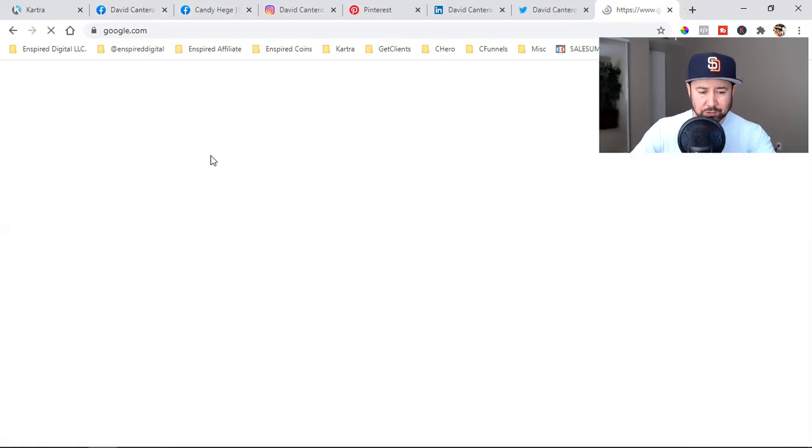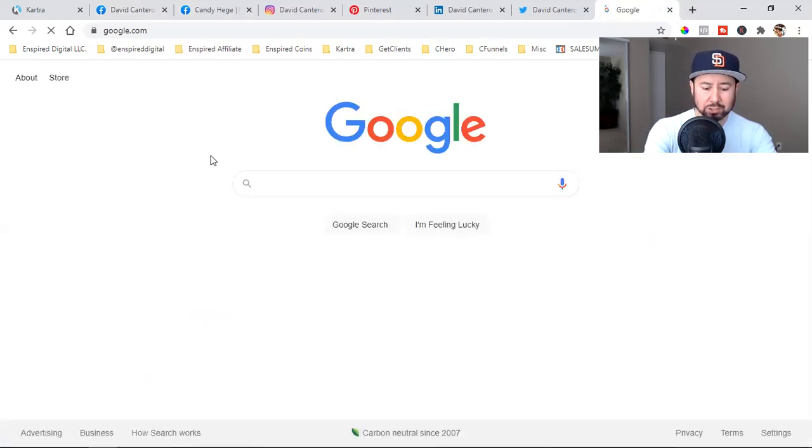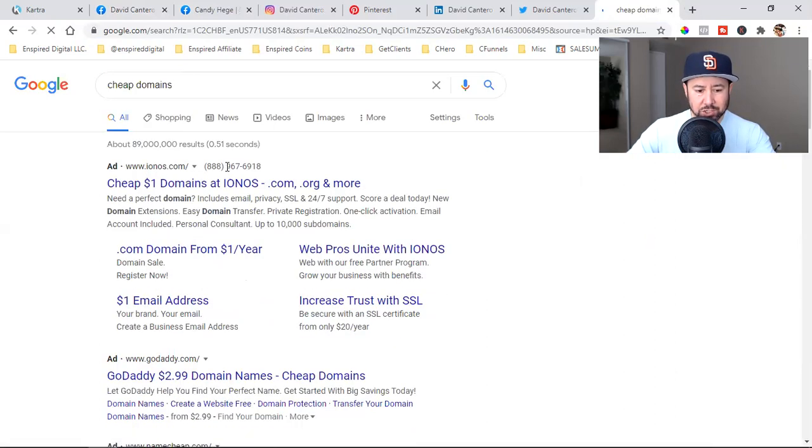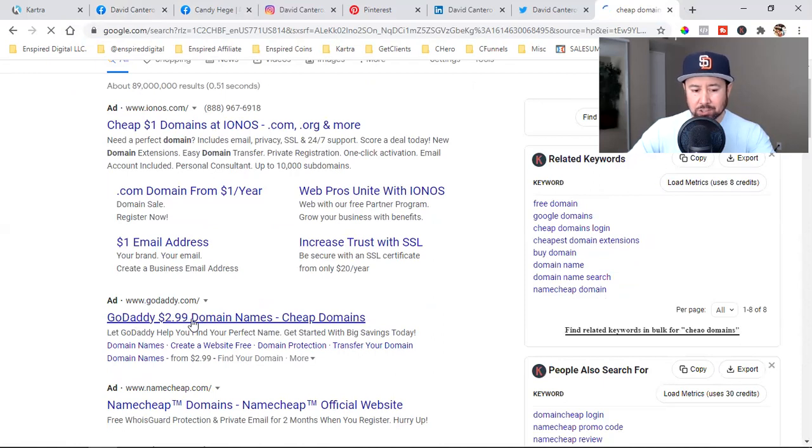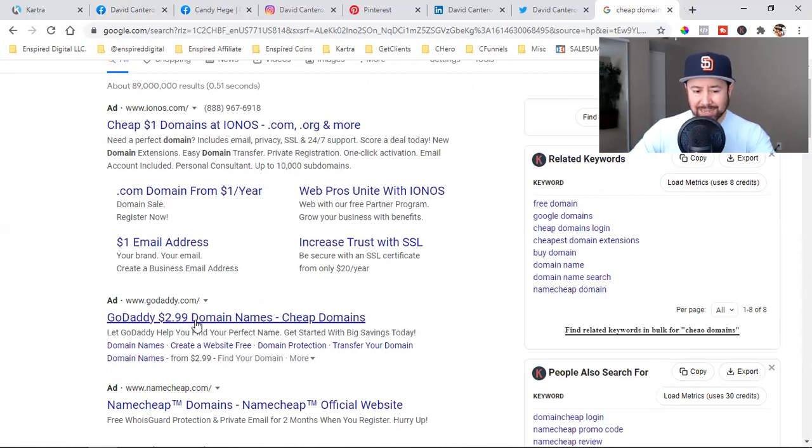Go to Google actually first. Go to google.com and you're going to search cheap domains, okay? This is what you're going to do first. Cheap domains. You're looking for the ad, the GoDaddy ad.